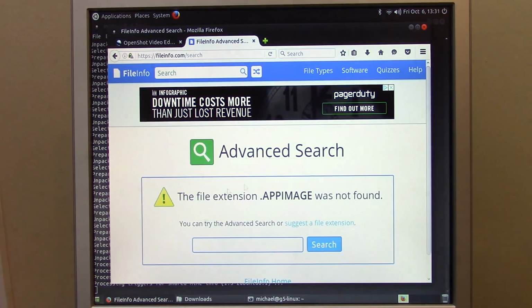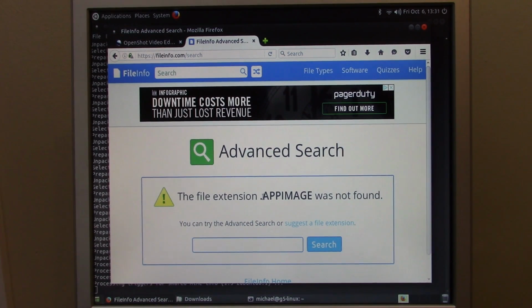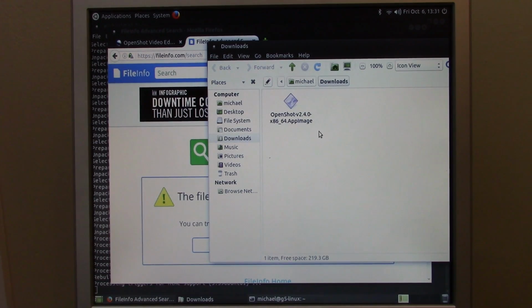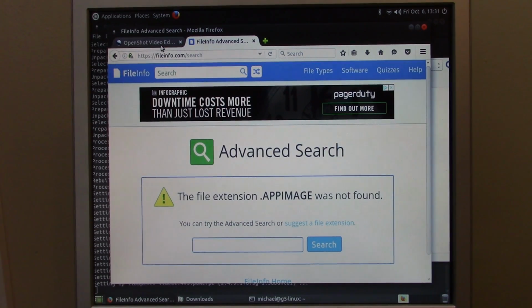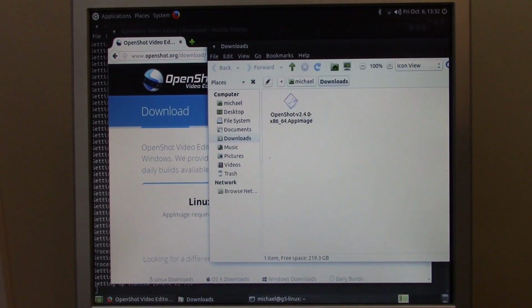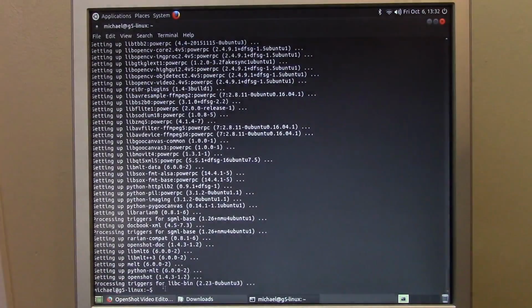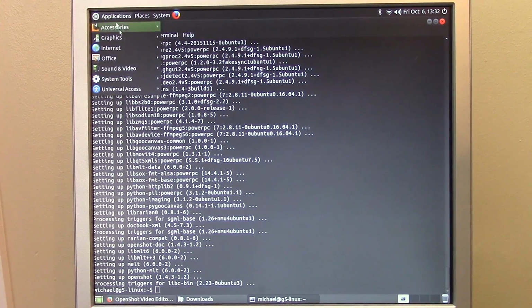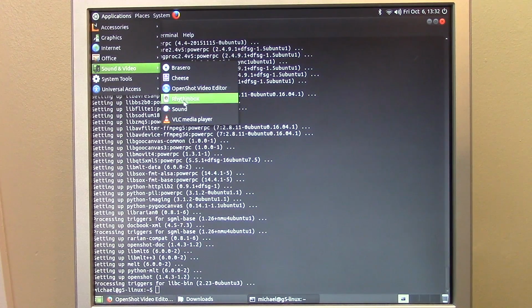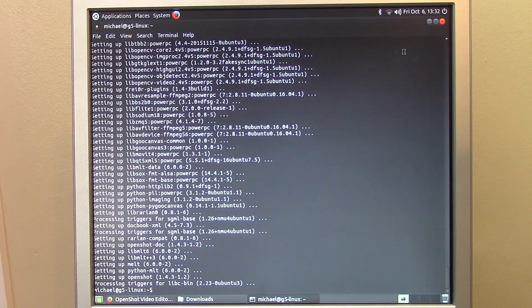I opened up file info here to search for AppImage. It says that the AppImage extension was not found, like it doesn't exist, though you can see clearly here it's .AppImage. So I don't really know what this extension is. I think when I was running it, it was giving me an error saying that it needed to install something, but I couldn't install it, I think because I am using an actual PowerPC machine. So okay, it has installed. It's done. If we go into Accessories, Sound and Video, OpenShot Video Editor, there it is. So we'll close out of this.